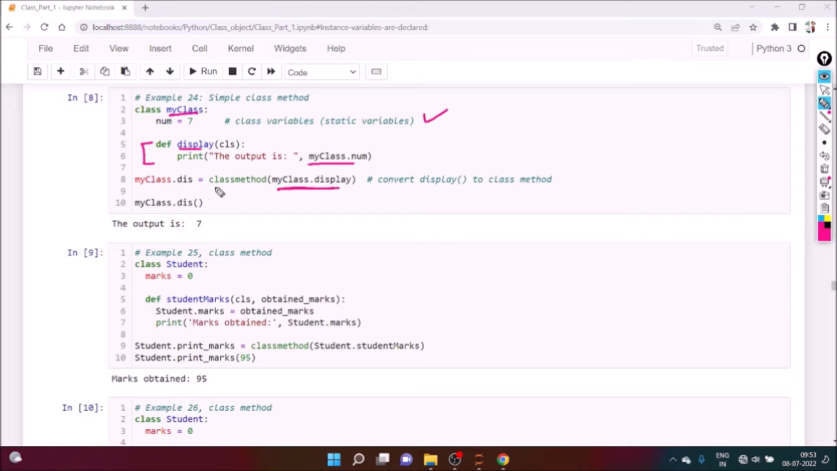So how can we define it? We can define classmethod within brackets. We have to pass this particular method, and it will convert the display method into the class method. So this is nothing but our MyClass.display, and if you execute it, it will execute display and print the output, which is 7. Now we can see some more examples, then it will be clear to you.